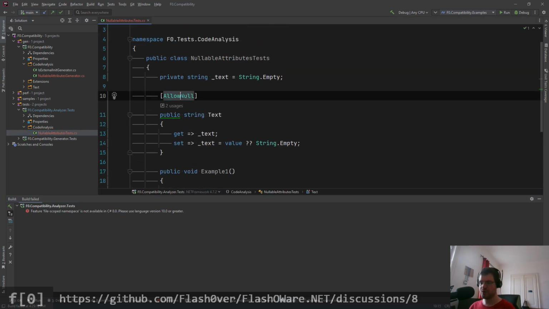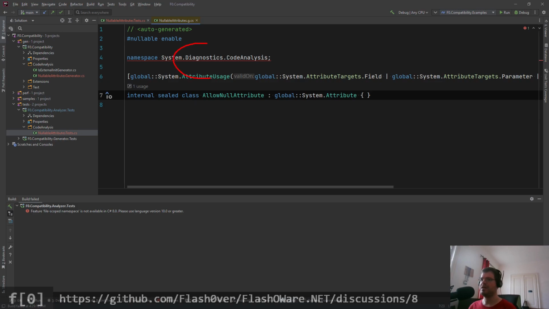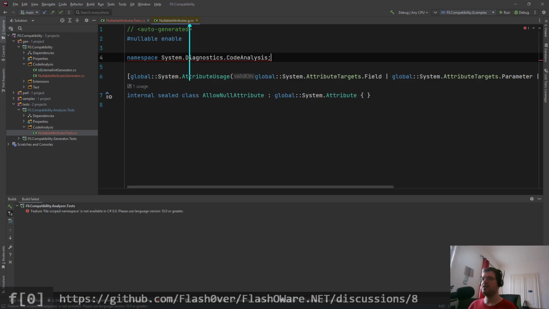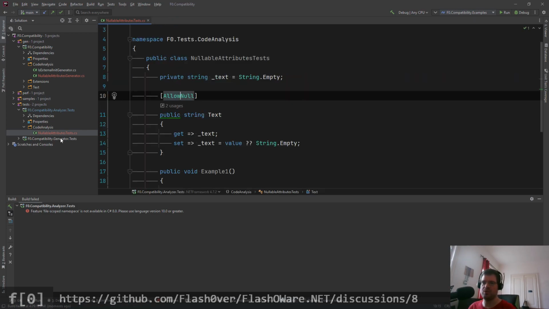So if we jump to here, go to our generated file. But the user has no control. The user cannot fix that. I can't fix that because it's generated. So we also need to support that. We need a test.